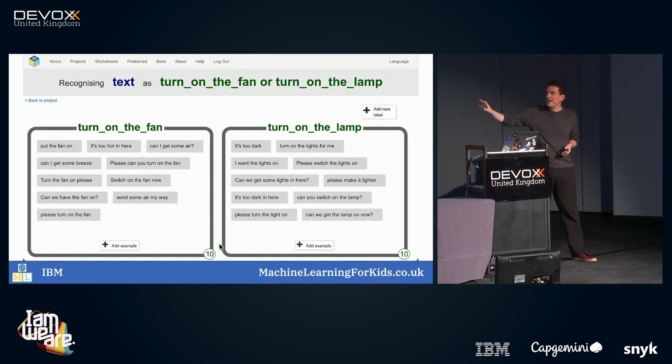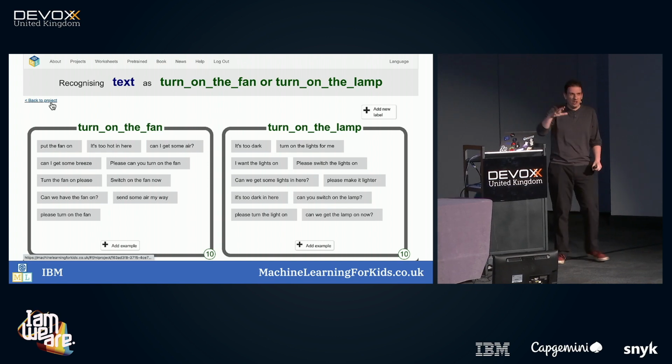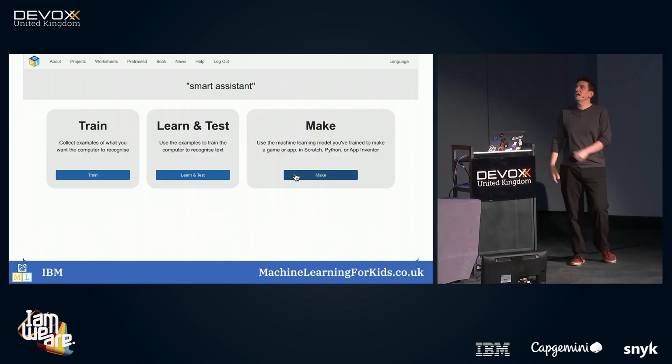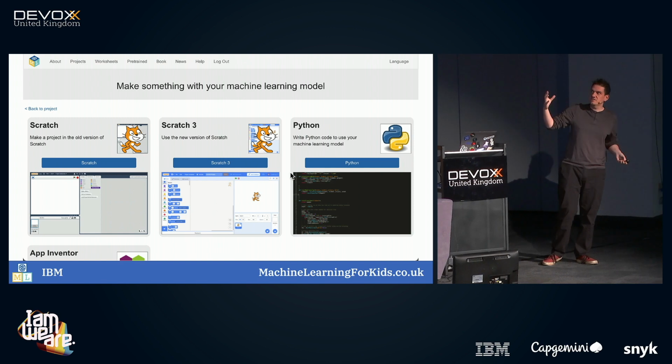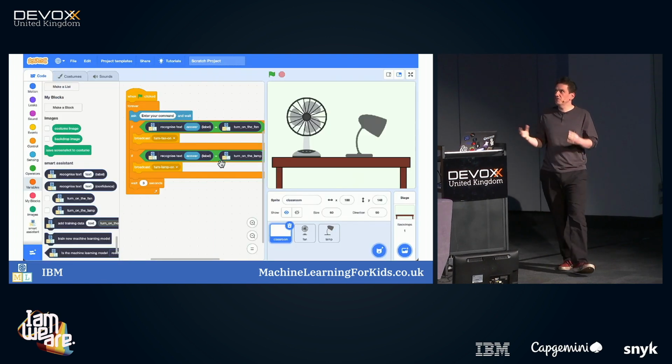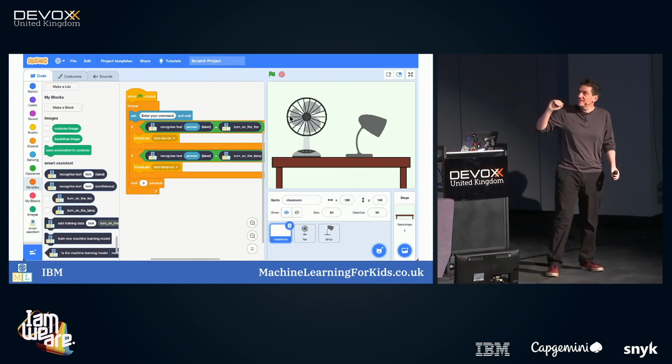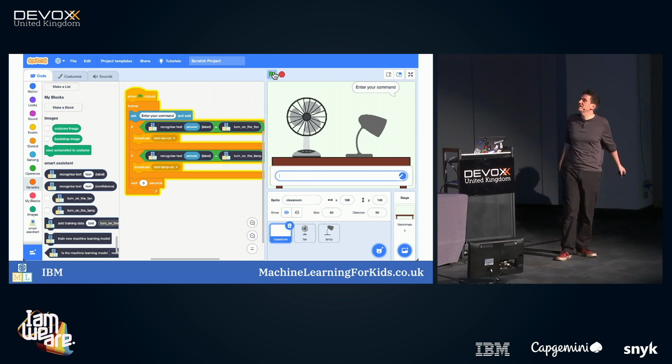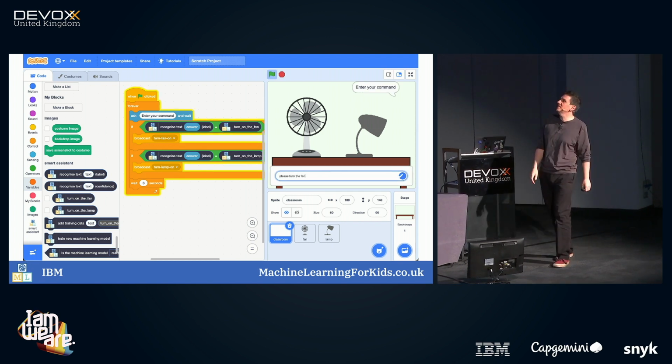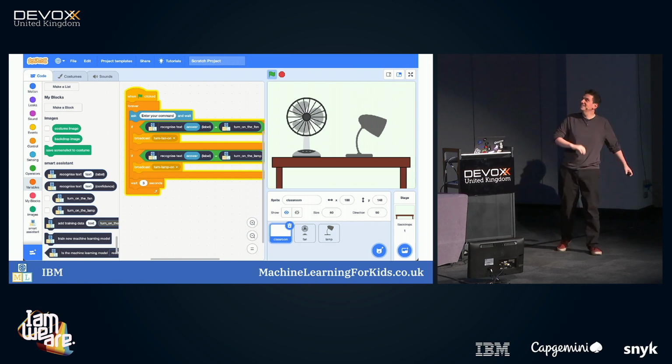But with a handful of examples, and I found it sort of works after about 5 or 6, they can train a model with that, go into Scratch, and then make some sort of virtual assistant. So here they've got something that they can give a command. They can say, please turn the fan on for me, and then the fan comes on.